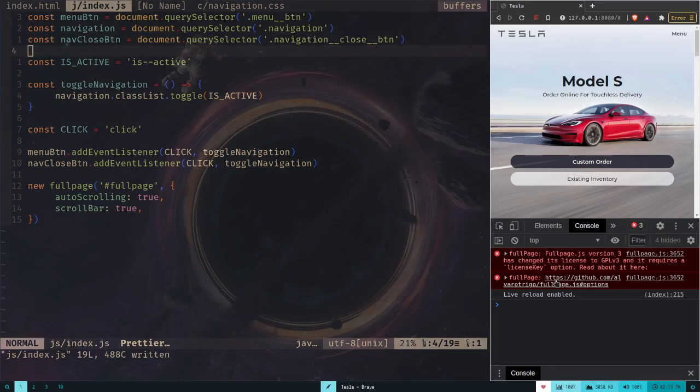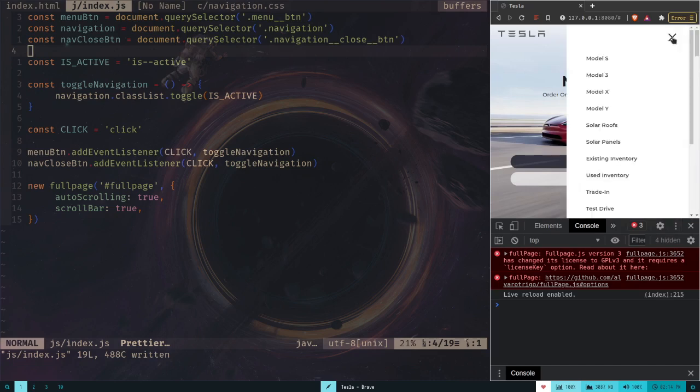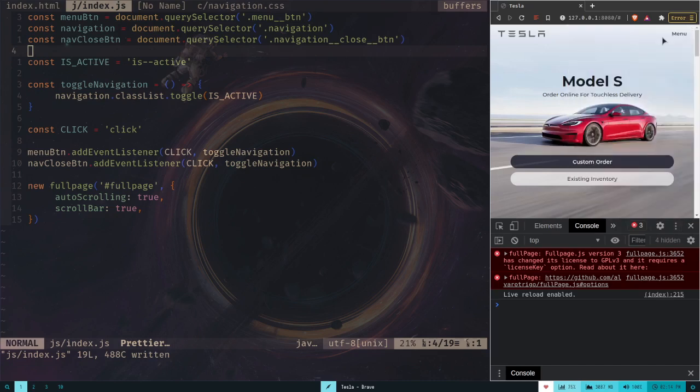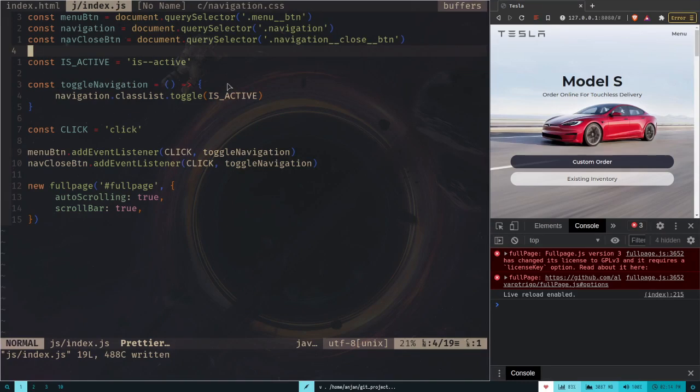And just ignore these two warnings. And let's click on the menu button. And you can see the navigation. Click on the cross icon and it disappears. But that is too harsh. Let's add a transition to it.